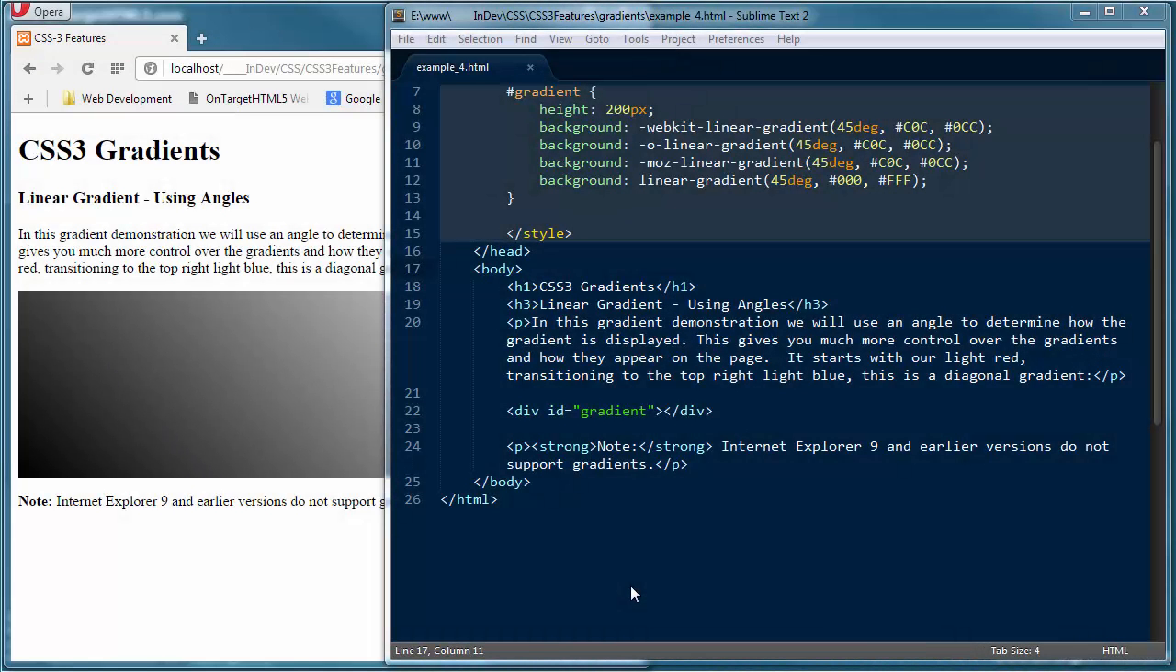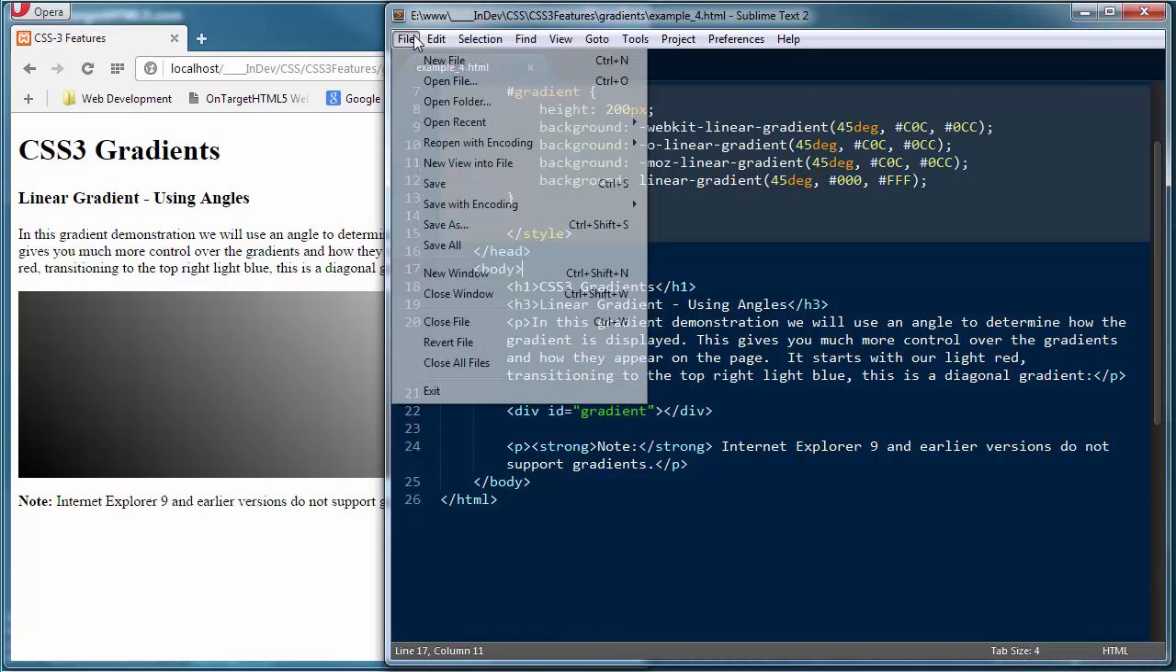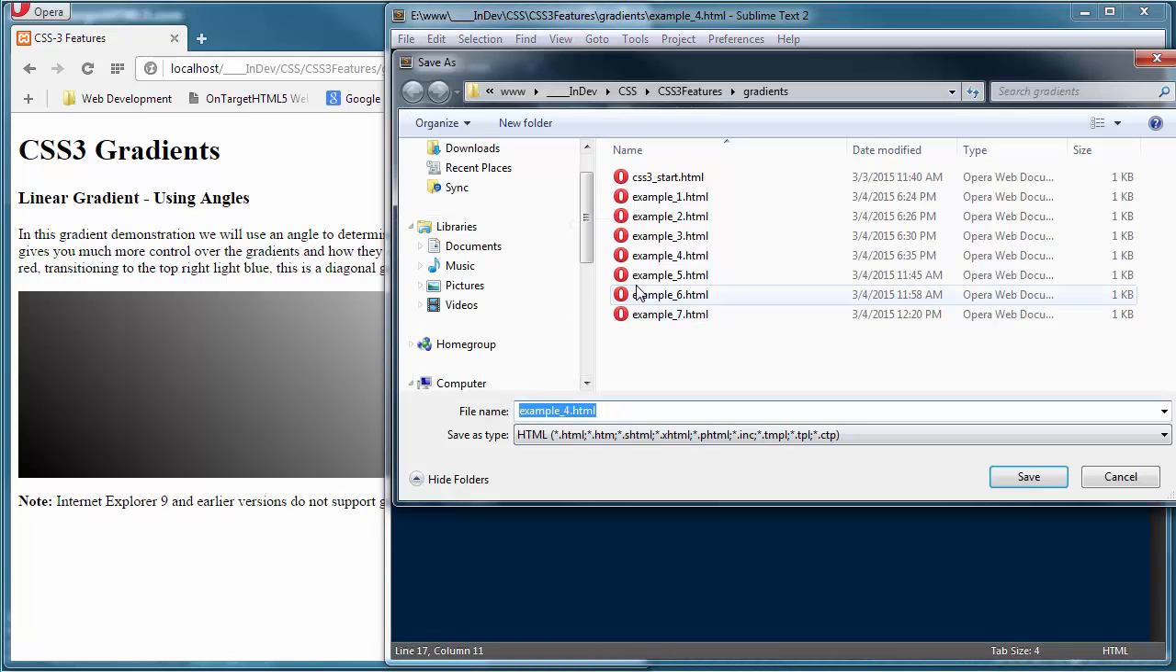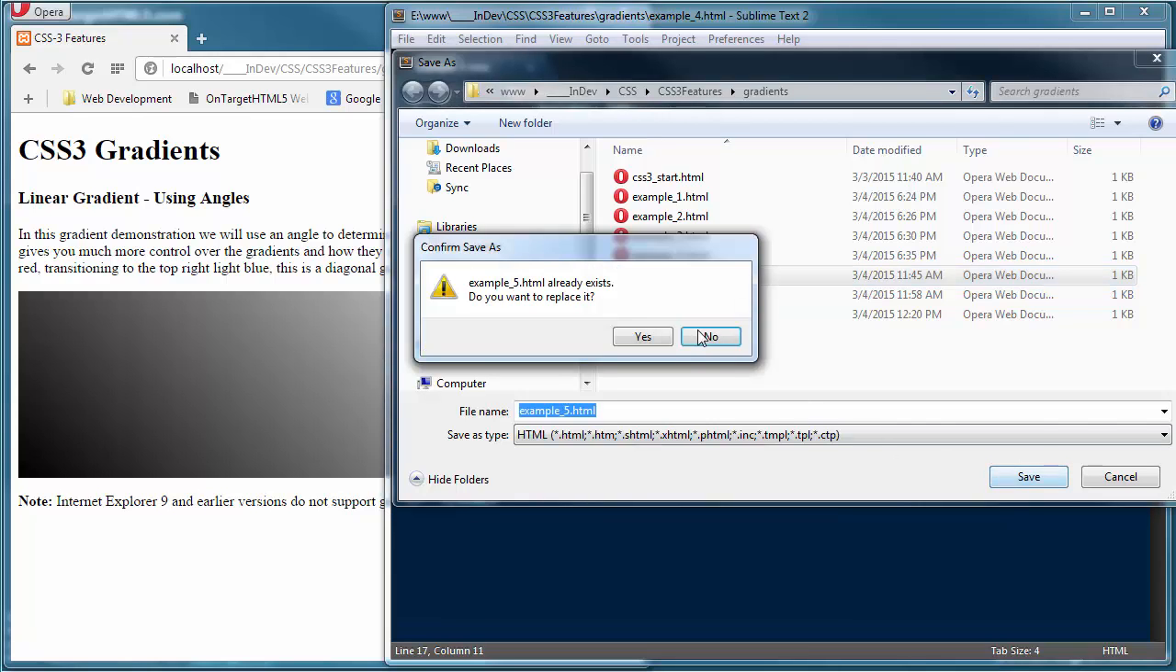All right, so one of the other things I want to demonstrate, because there's going to be times when you're going to want to have more than 2 colors or more than 2 color stops in your gradient. And that's also possible with the new gradient features in CSS3. So in the next exercise, we're going to demonstrate multiple color stops for our gradient. I'm going to go ahead and do a save as. Save this as _5.html.